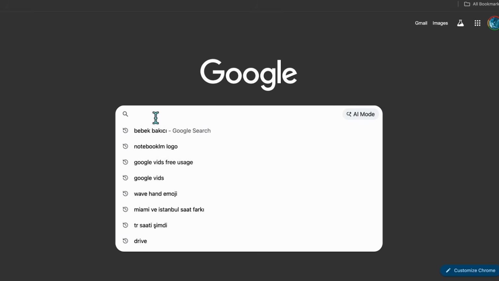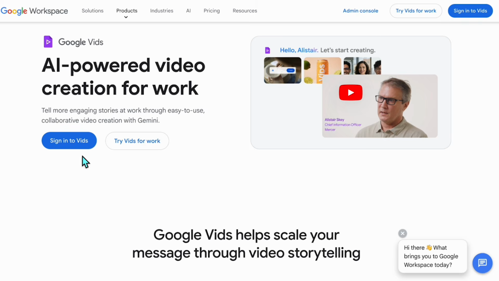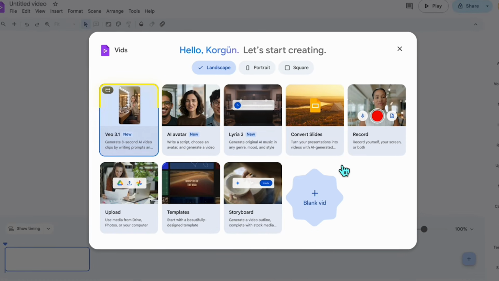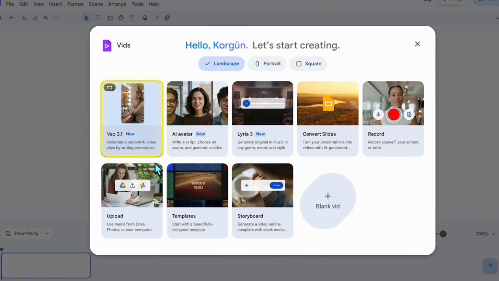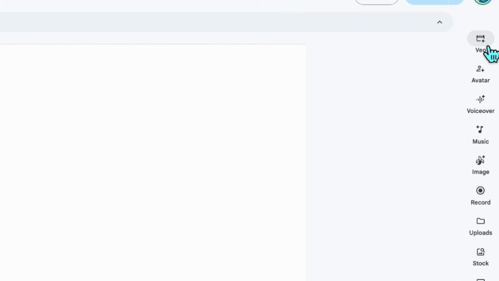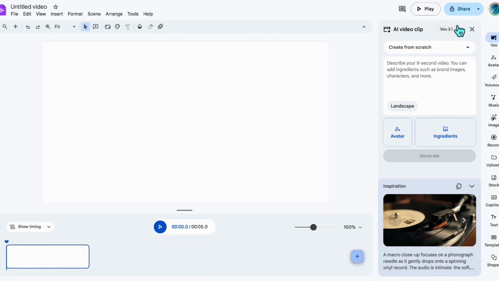Open your browser and go to Google. Type Google Vids in the search bar and click the first result. Sign in with your Google account and you'll land in the Google Vids interface. Look at the right side of the screen. You'll see a button labeled VEO. Click it. The video creation screen opens immediately, and you'll notice Veo 3.1 is already selected as the active engine. You don't need to configure anything. It's ready to use right out of the box.